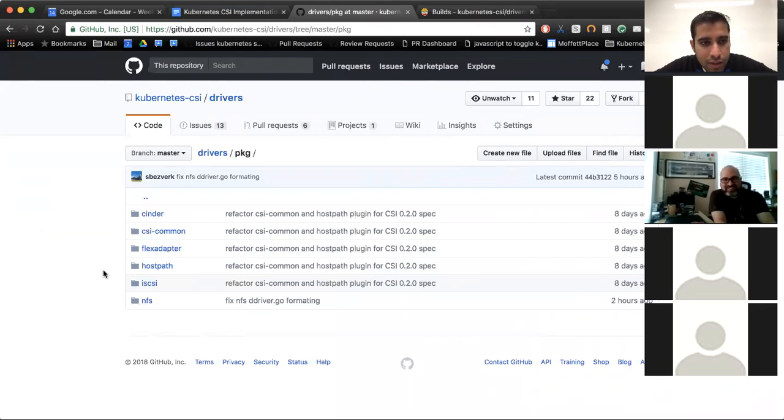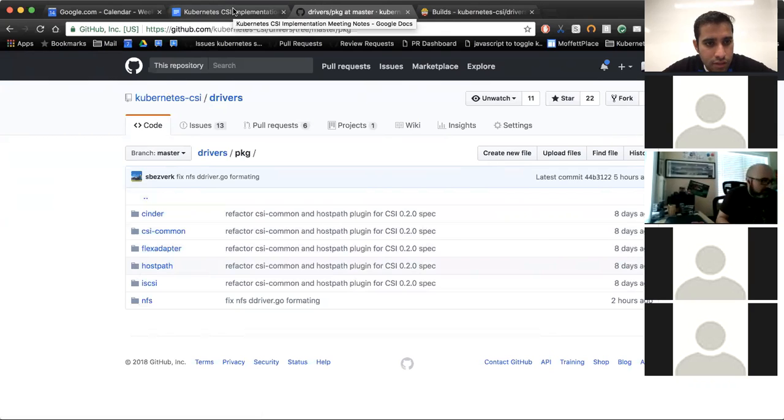So concretely, we're going to get Cinder out of there. We're going to get NFS out of here and potentially iSCSI. Then can we break the remaining 3 down into their own top level repos? Yeah, I would love it to be drivers dash or sample driver dash flex adapter, sample driver dash host path, something like that. That would be awesome. I can definitely do that if you want. Awesome. Can you add to the tasks for?